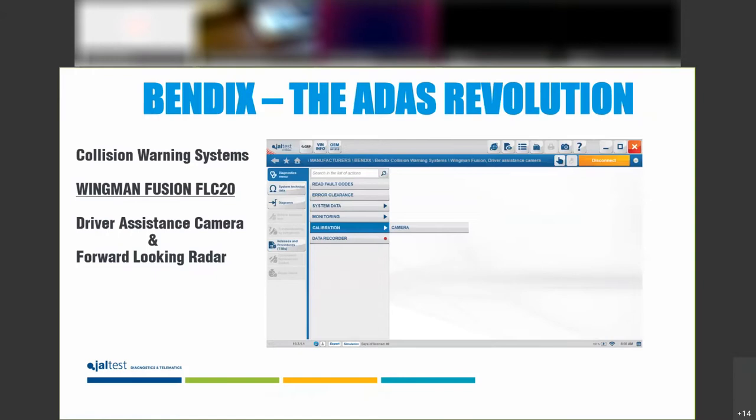Now, it's important to understand that this is going to be under releases and procedures, where you will be able to look into how to go about that. Here in releases and procedures, it'll tell you where to calibrate, where to adjust, and how to go about the features. And then there is going to be one where we're going to include sort of a board so that it can reference. And that's the Wingman Fusion FLC20. That one is going to require a panel.